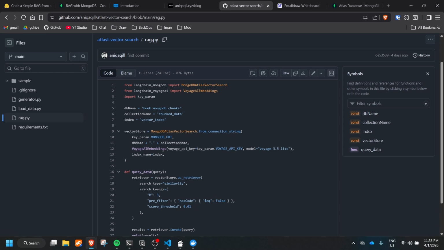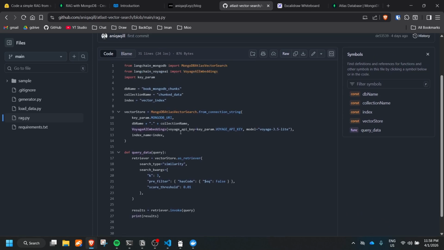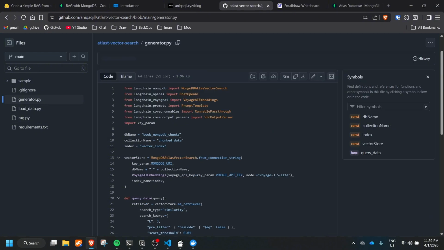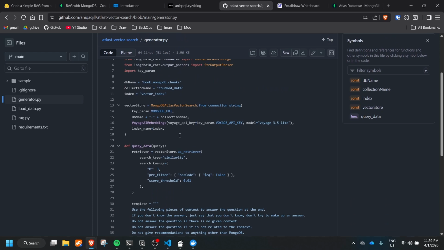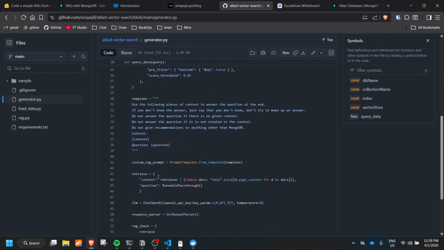Next, the RAG file will be used to embed the data and search using the Atlas vector search, and then query to act as a retriever. It has its own configurations like score threshold, prefilter, K, and I think there's more. And then lastly, it goes into the generation, where it combines the vector search and also the LLM. So here is the template for the prompt, the custom RAG prompt.